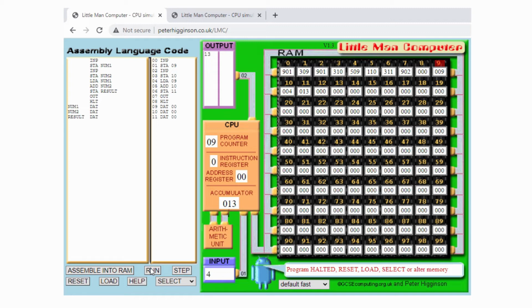You can also step through a program. Let's reset it again. I press on the step button. Input value loaded into the accumulator. Step again. Store value into RAM address 9. Step again. This is a very good way to get to know what's going on. I can see every step of the fetch-execute cycle taking place.